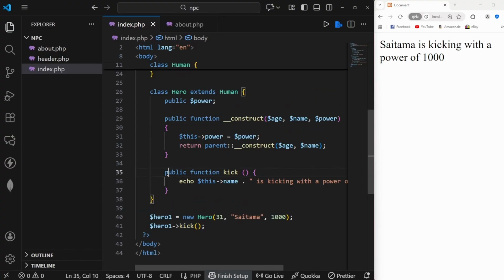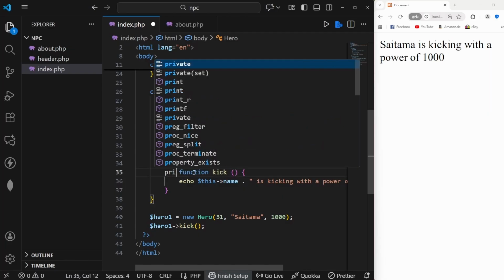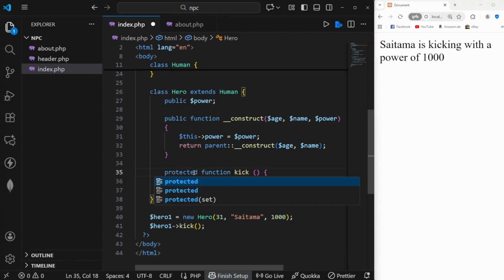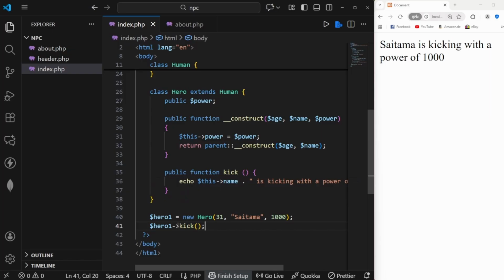Now let's also understand what this right here means. So public and so on. So what values can we use right here? This here defines the visibility. And this can have the value public, private, and also protected. So those are the possible values. If I'm going to say that this function right here, so the function kick, is going to be public, then as you can see, I can call this function right here.